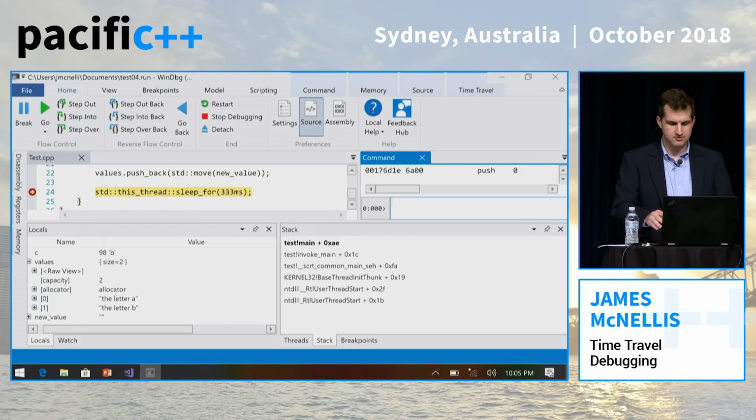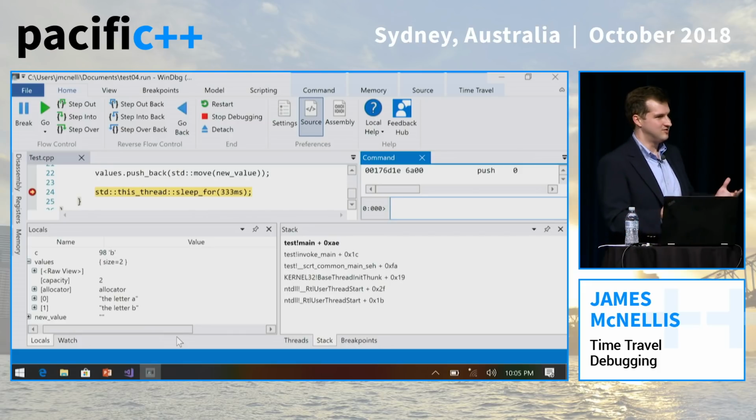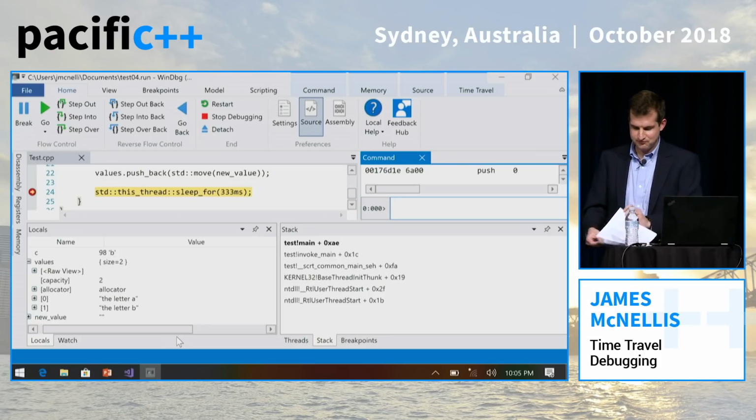I thought I had a slide for that. Oh, no, I don't. So I've shown how you can record a trace of a program, how you can do basic navigation of the trace in the debugger, but this is a debugging tool, so maybe we should have a bug that we should actually look at.